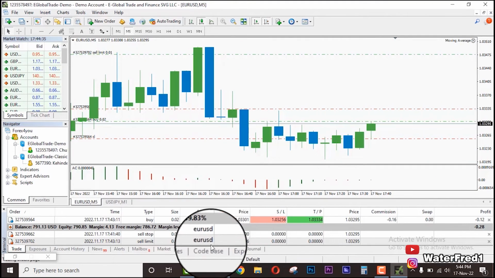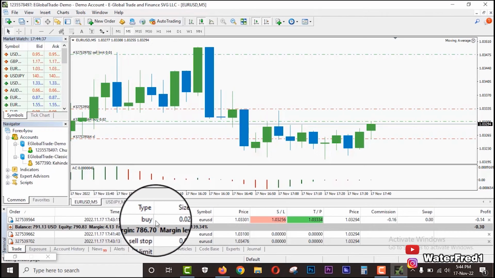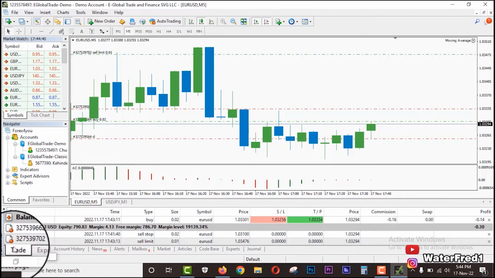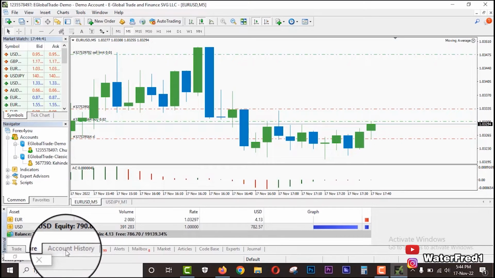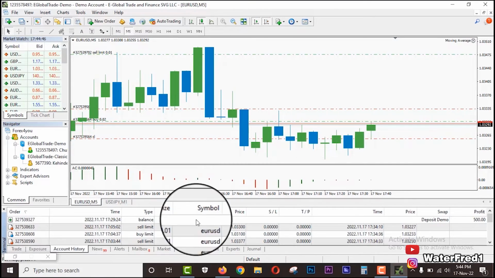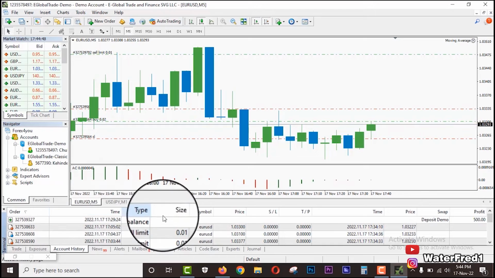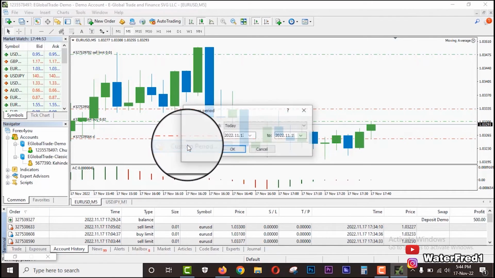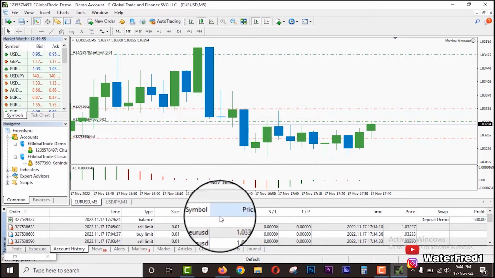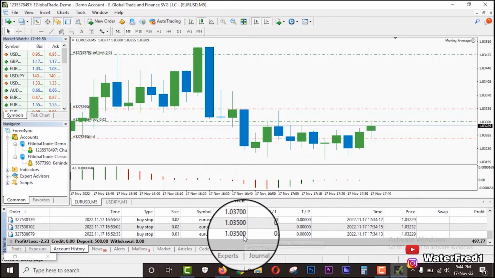Now another thing we can still do is for me to show you how to check your history. Okay, if you come here, you can see trade, you can see exposure, you can see account history down here. You can see my account history down here for today. If I like, I can right click and say all history, or you can say custom and say for today, show me what I've done today, and it's going to show you what you have for today.